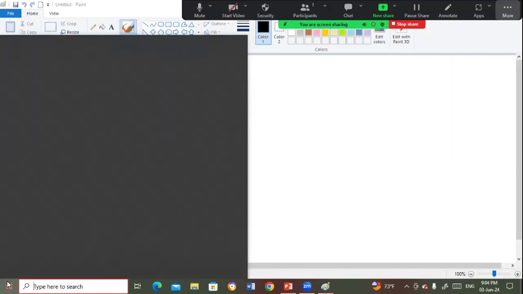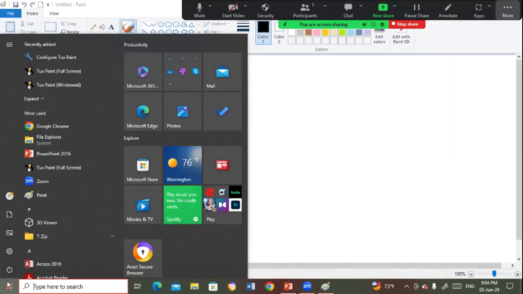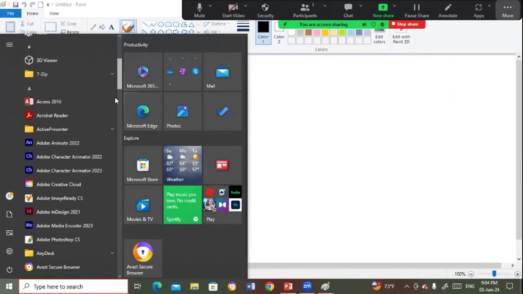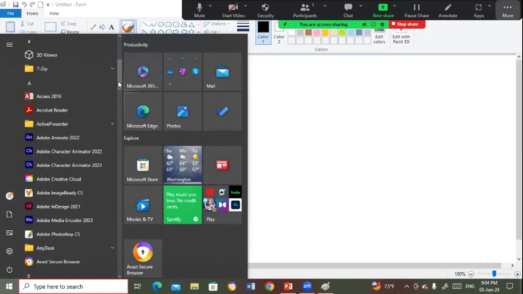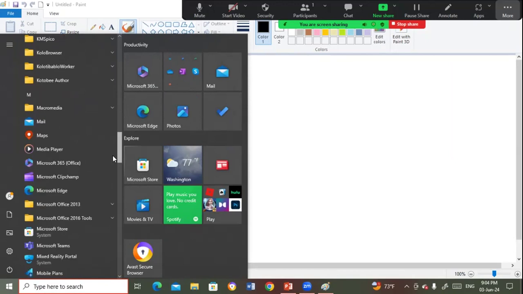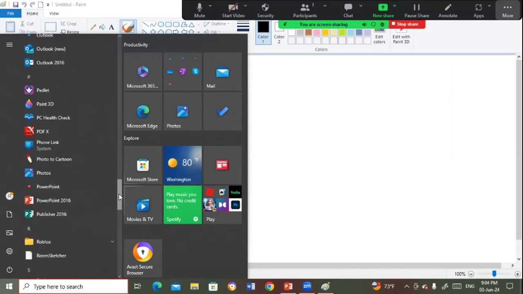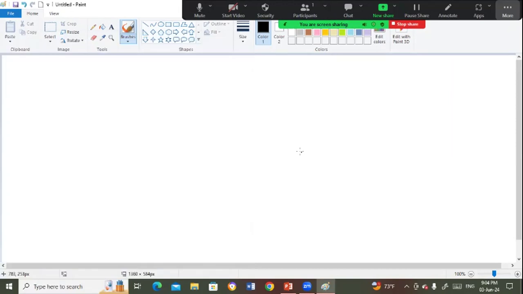When you click on the start menu, you will see all these apps arranged in alphabetical order. So you can go to P to access Paint. Here we have Paint 3D. You can use this Paint 3D as well. So this is how you open MS Paint.